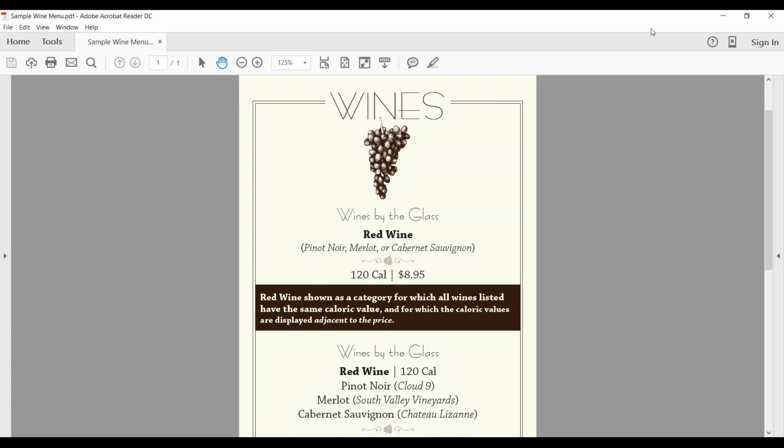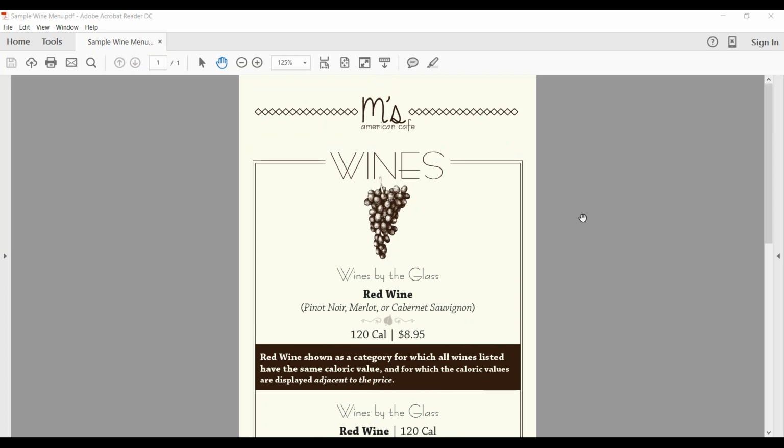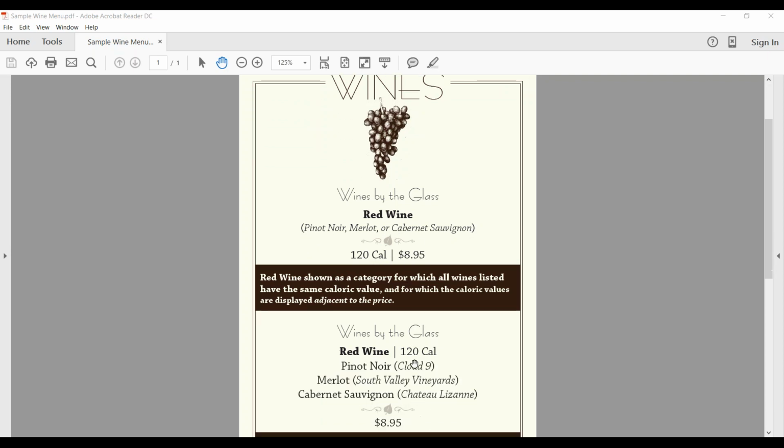So here we have an example of a menu, and this was made by our very talented graphic artist in-house. I'm going to move through the examples. Up at the top here we have red wine shown as a category for which all wines listed have the same caloric value, and for which the caloric values are displayed adjacent to the price. So we've got the caloric value and the price, and this grouping of red wine all contains the same calories.